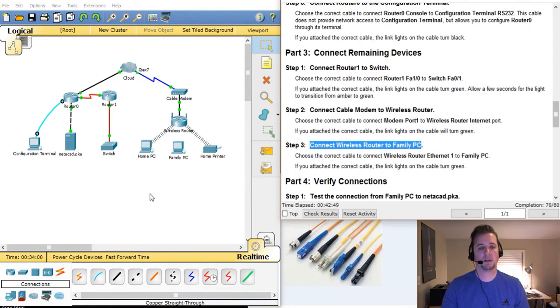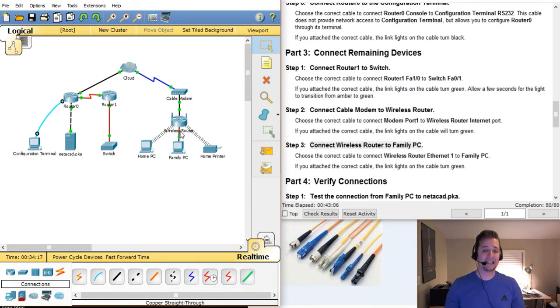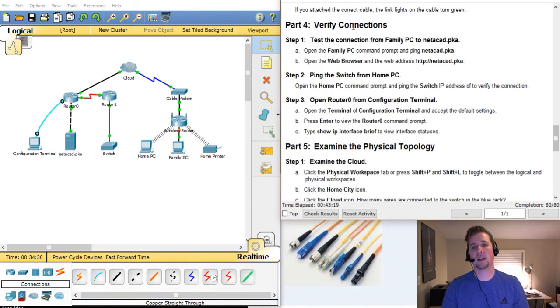Choose the proper cable to do that. We'll again use a straight through cable and connect from Ethernet 1, right? Ethernet 1, yep, to the family PC. Right there. And as you can see, once again, we have one that's green and one that's orange, and that is because it is requesting an IP address from the router so that it can start sending information between the two devices. And we'll go ahead and illustrate that in part 4 here, verifying connections.